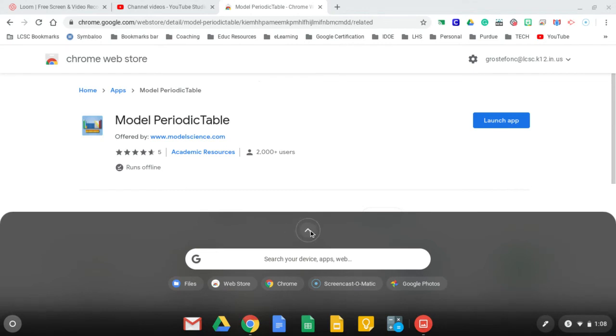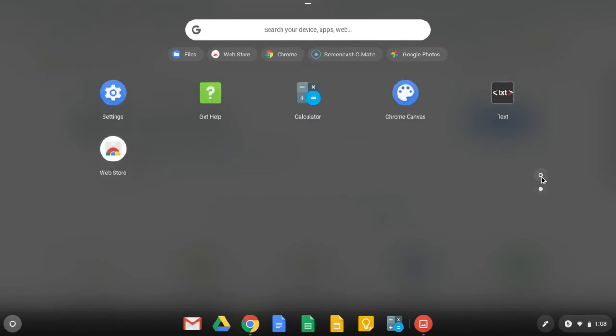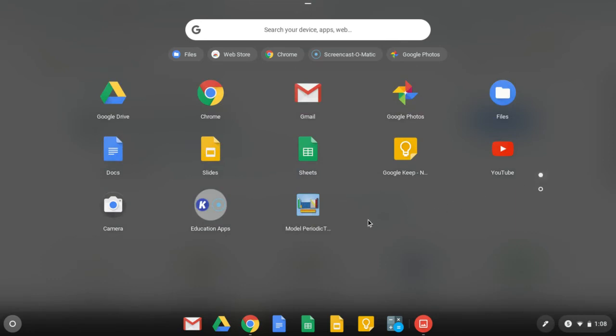So I'm looking for model periodic table. I'm going to do that up arrow. It did land on that first page. If I didn't see it here, remember we would go to the second page. And I made a student video version of this for dealing with Chromebook apps.